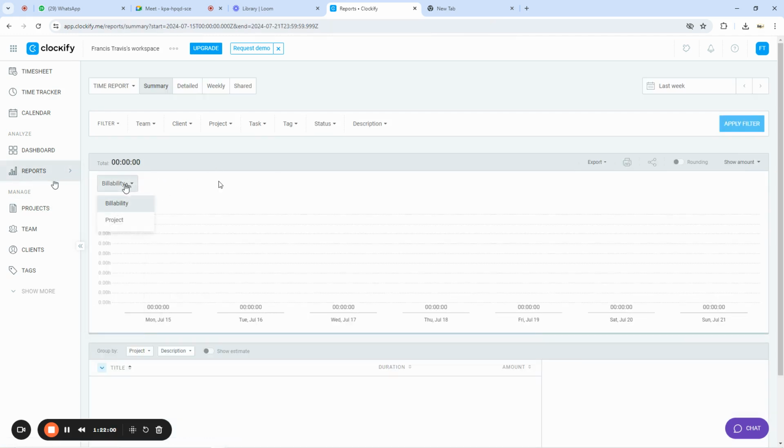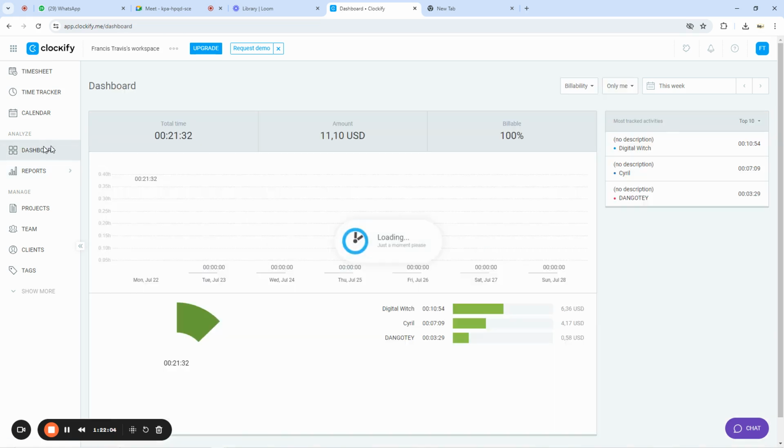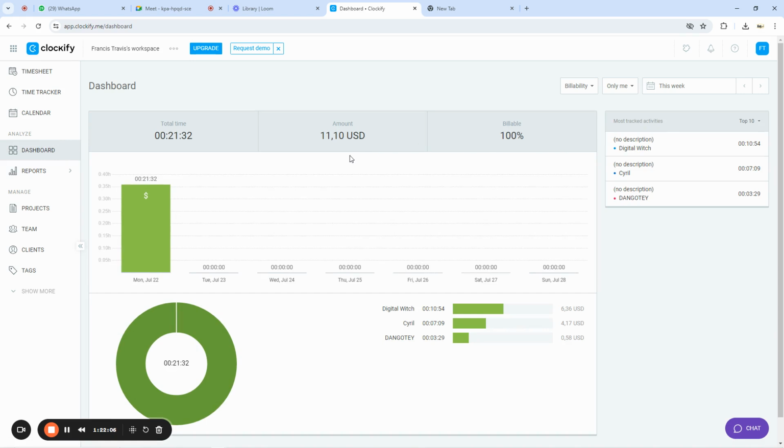Nothing more than that. So you can do this and then change it to project view. And that is it, guys. You can see now that for all the time we've worked, we have worked a total time of 21 minutes, and that gives us $11.10. Billability is 100%. That means we are going to pay all this money here. And if you want to change it to the project view, you can see that here. It will change as well. So this is just the way that it is, guys.